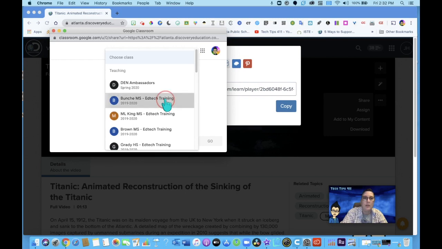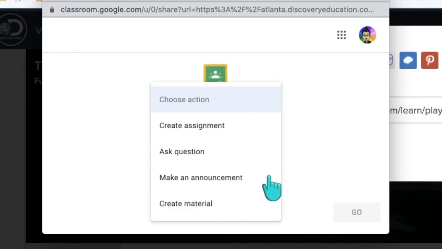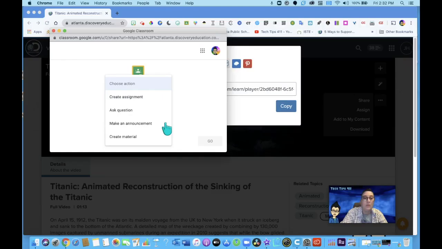So I can choose my class and then choose my action. So I can choose to create an assignment, ask a question, make an announcement, or create a material. So you're going to determine which type of assignment you want this to be in Google Classroom. We're going to make this an assignment and I'm going to click go.